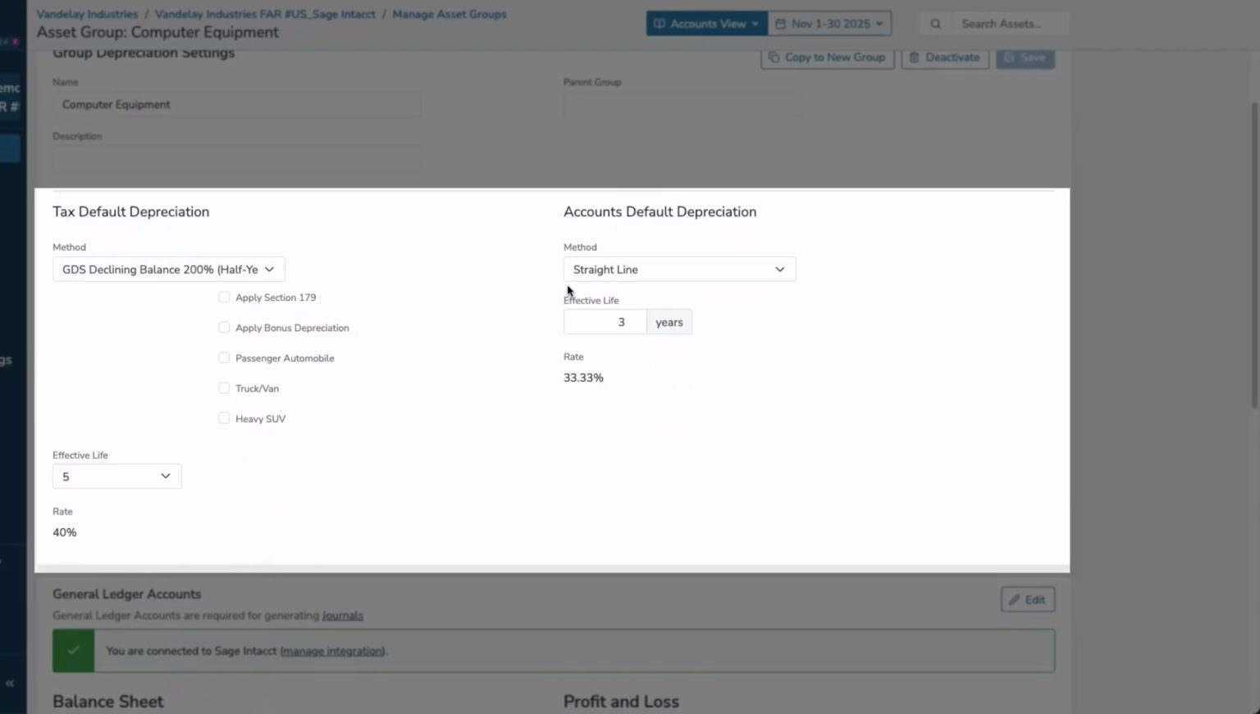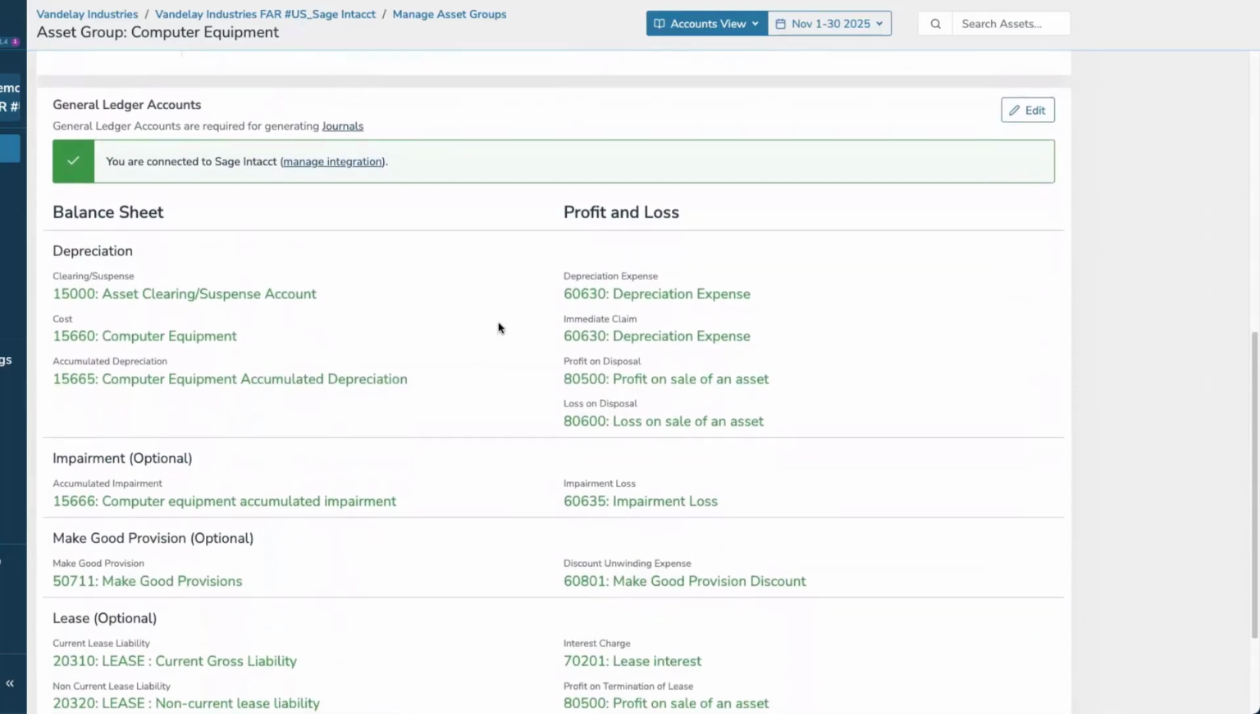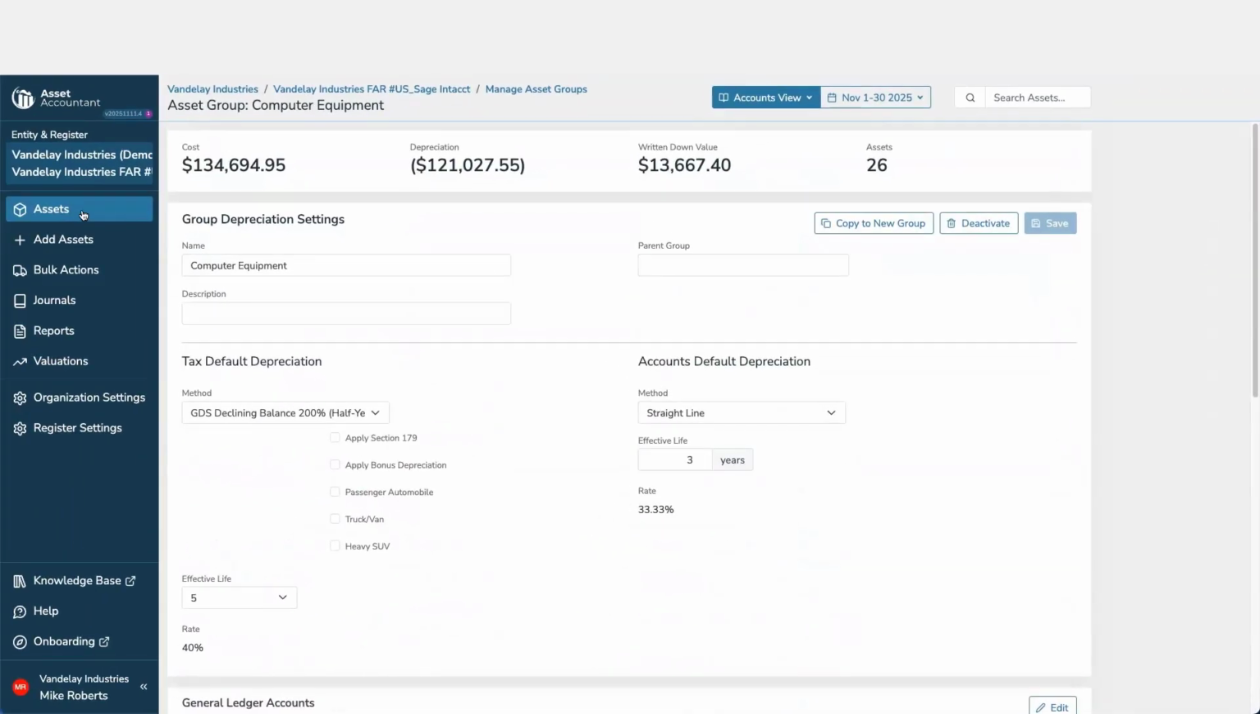So you'll recall the default methods for that particular asset we brought in earlier. The laptop were as shown here, and I override the straight line to 5 years. So that's 20% for that asset. And then down here, this is where the integration with Intacct is set up. So you can see this is where I've mapped the journal line entries that Asset Accountant will produce into the GL accounts in Sage Intacct from here. So that is all set up at the asset group screen.